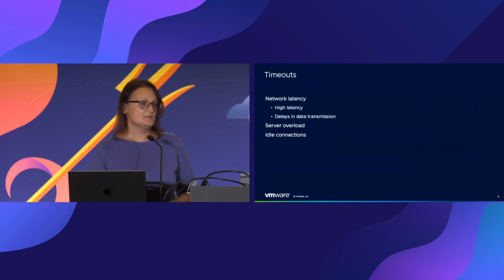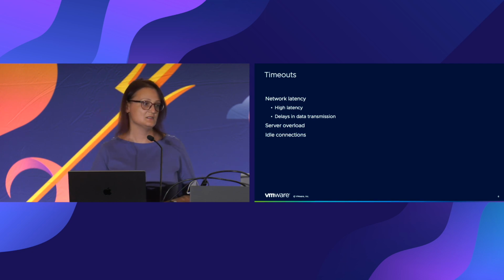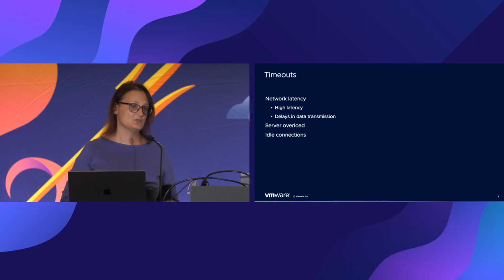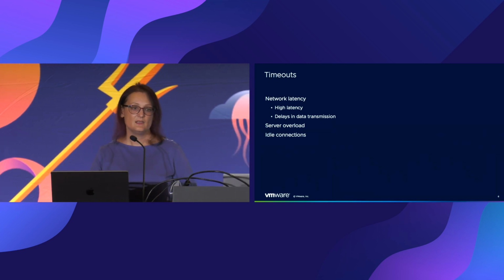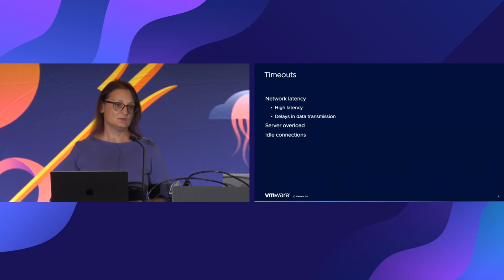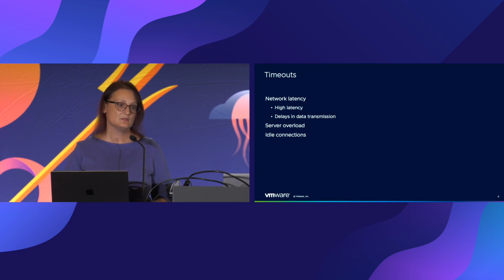So let me start first with timeouts. I'll touch on two types of timeouts. First, request and response timeouts. This is the time when the server or the client waits for the request or response to arrive. Let's say that we have a client. The client sends a request, starts a timer, and if the server is not able to provide a response in this time frame, the client will mark the request as timed out and will close the connection.